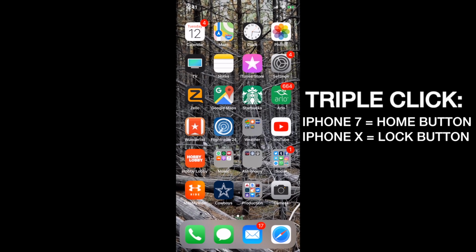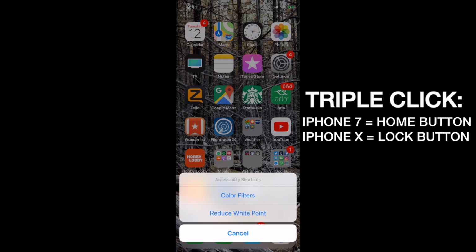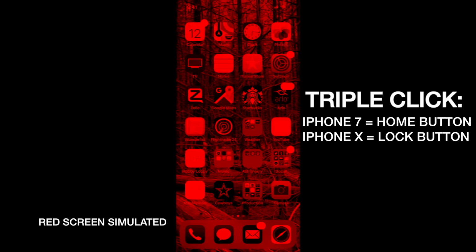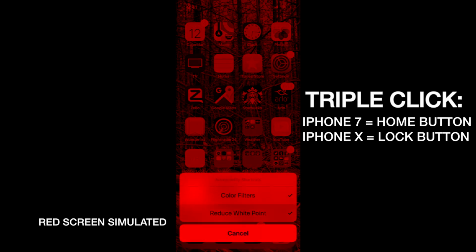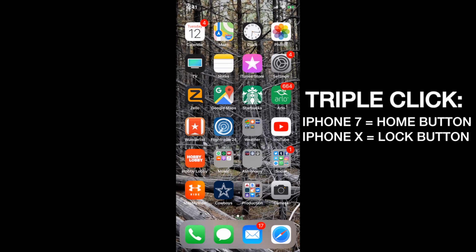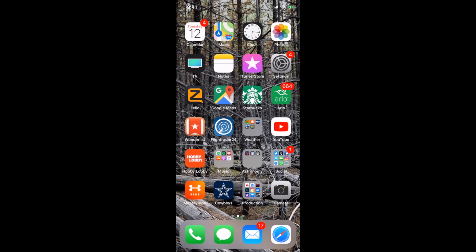So when you're in the field and it's dark, you're ready to get your night vision on, you triple click, you get your first one, your color filters, and you reduce white point, and you can see it makes a nice red screen there. To undo it, you just triple click again and take each one off, and you are good to go. And that works on every app on your phone.